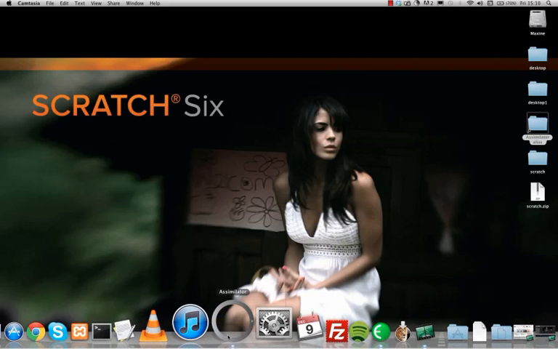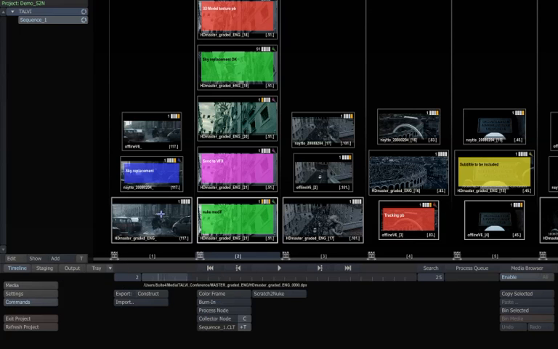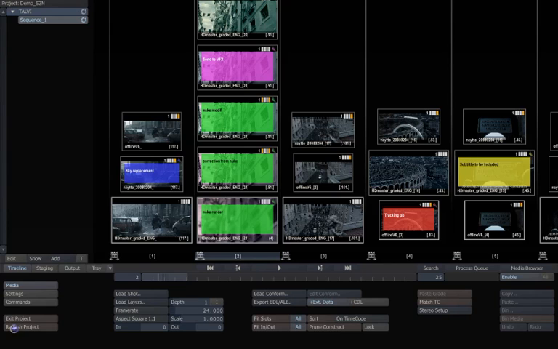So now I can go back to Scratch and go back to the constraint. So now, as you can see, the name of my project is in green, which means Scratch received some new info from external application. I just have to hit refresh project, and then my 2 new versions from Nuke are automatically updated on my timeline.